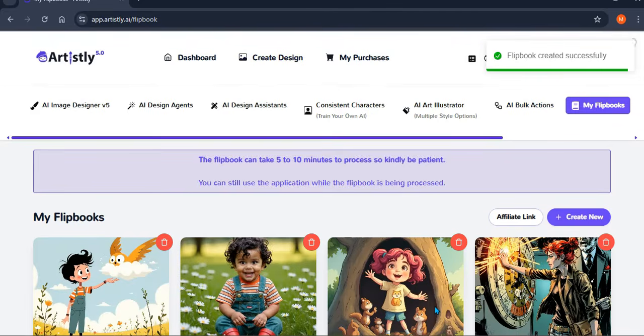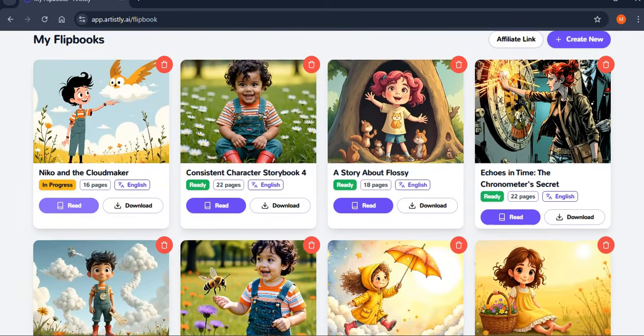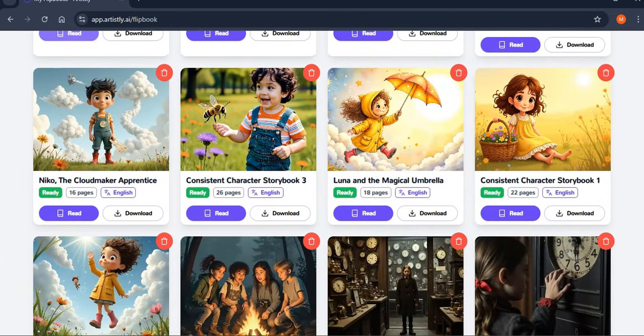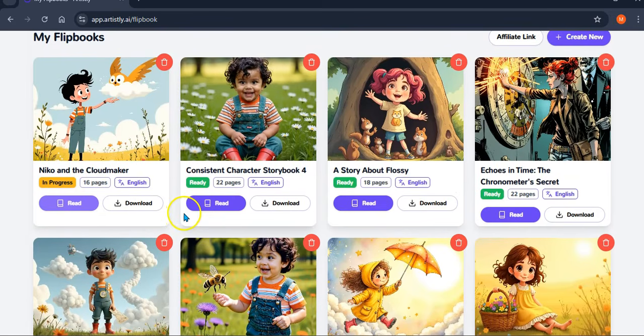What I'll do with each of these flipbooks, I'll leave them in the video description as well, so you can have a look at them. So each one we do, and also I'll leave the prompt as well for the story, if you like. So now we've got this one that we've just created. What I'll do is I'll play this one.